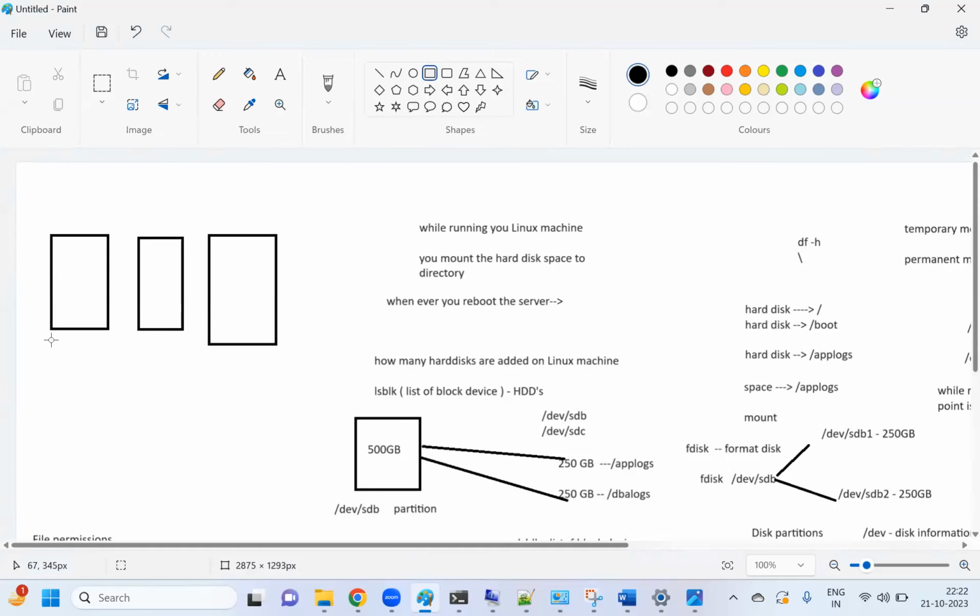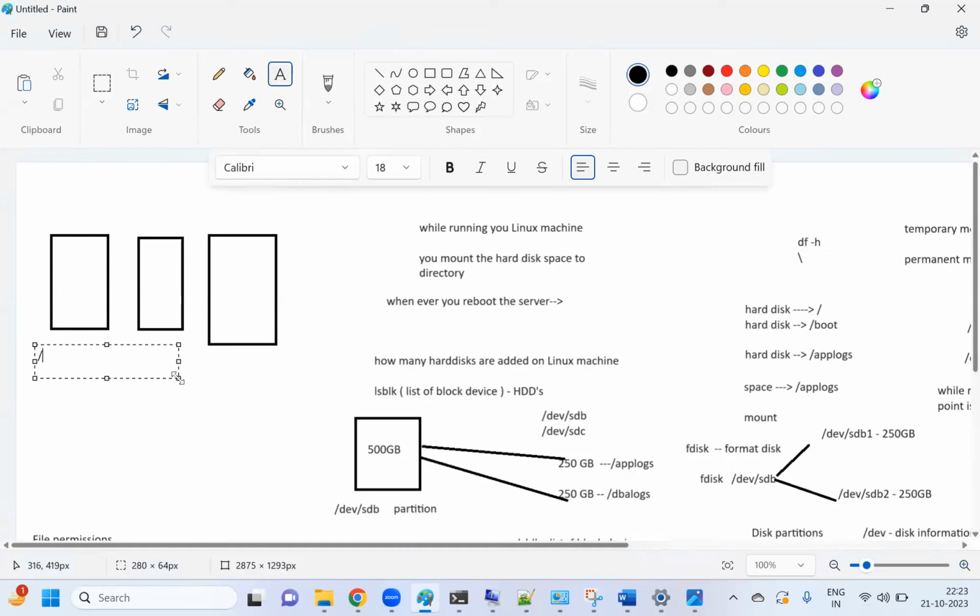EXT1, EXT2, like that, right? No, that is a file system type. I'm asking about the hard disk names. SDA, SDB, SDA1, SDC, SDA2, right? Yes. So this hard disk information will be available under slash dev.